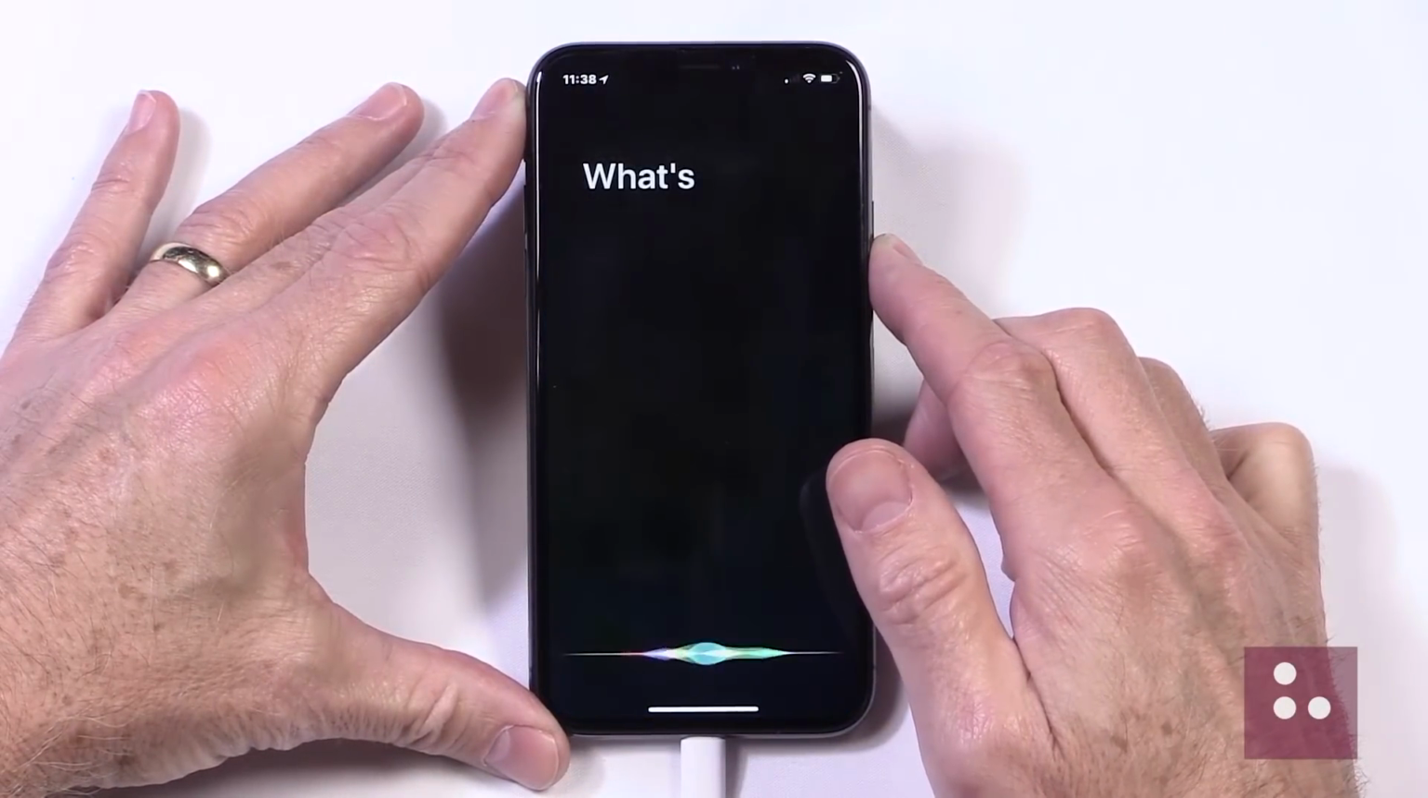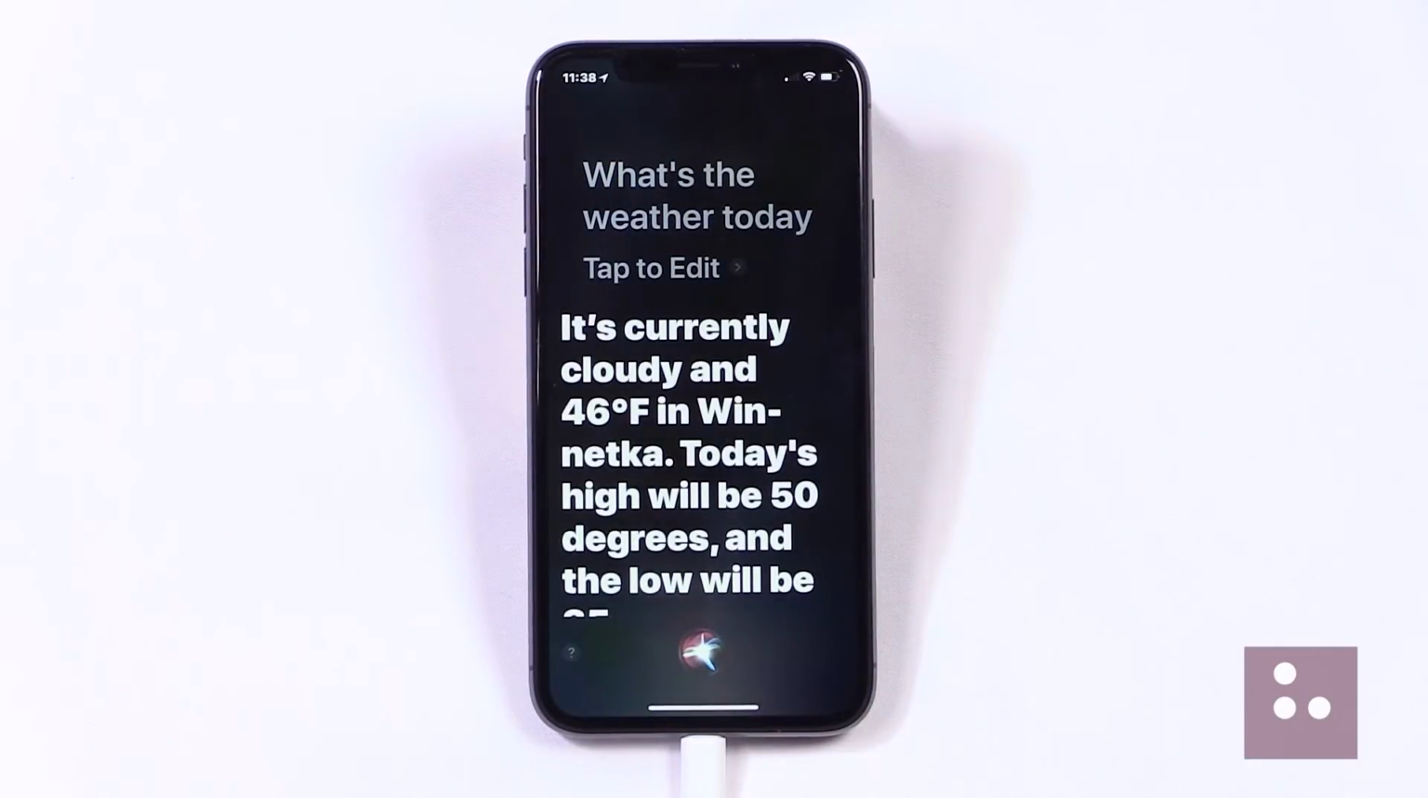What's the weather today? It's currently cloudy and 46 degrees in Winnetka. Today's high will be 50 degrees, and the low will be 35.